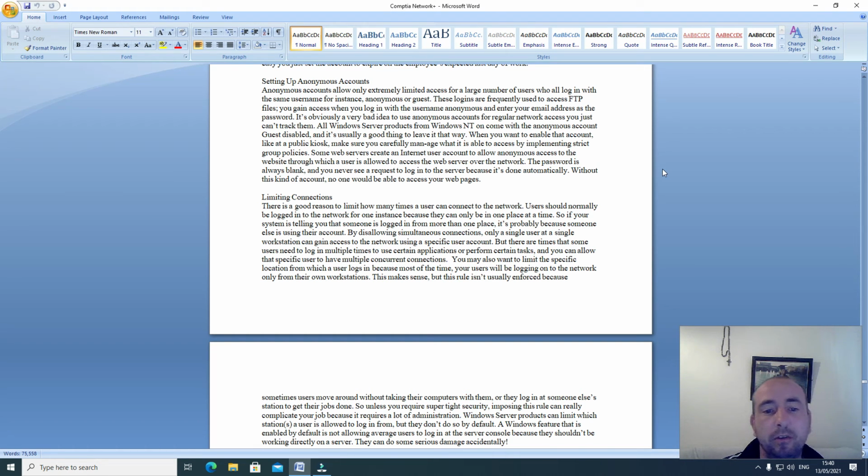All Windows Server products from Windows NT come with the anonymous guest account disabled, and it's usually a good thing to leave it that way. When you want to enable that account, like at a public kiosk, make sure you carefully manage what it is able to access by implementing strict group policies.